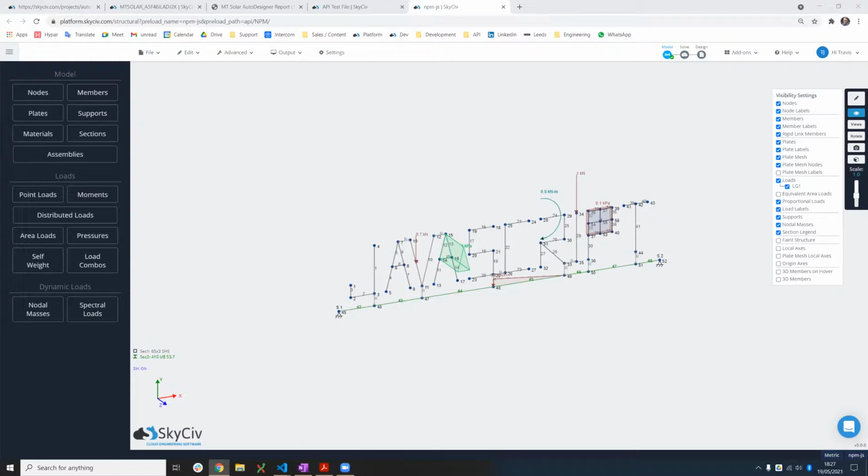But also the newest version of the plugin allows you to actually run the analysis and run the design within Revit. Let me see, there's some more questions coming in here.